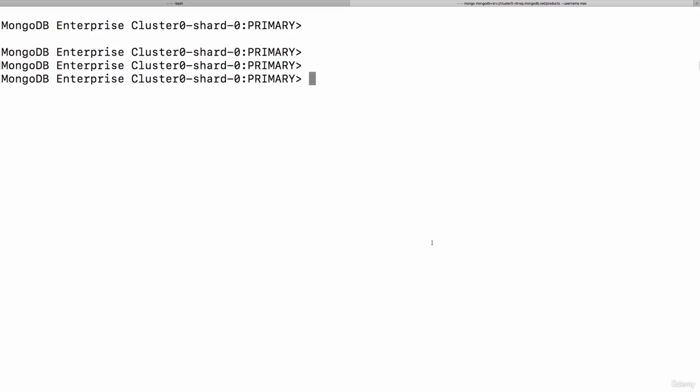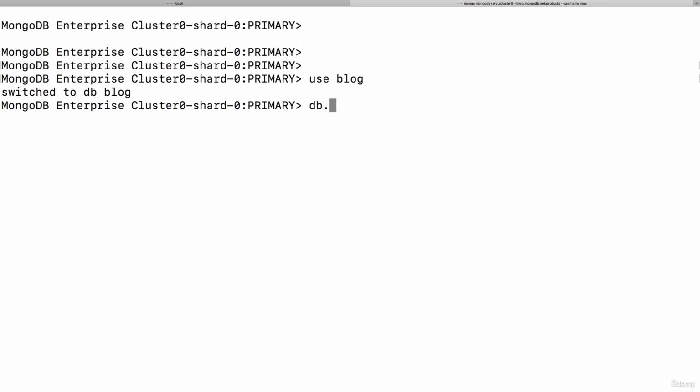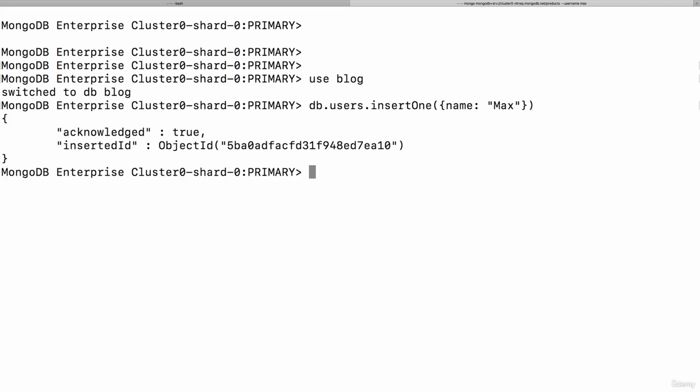So here I am connected to that MongoDB Atlas server in the web, and I will use a new database block. And in there, let's quickly insert some dummy data. Let's insert a users collection, and I'll insert one user here. I'll make this really simple. I'll have a user with the name of Max. That is my one user.